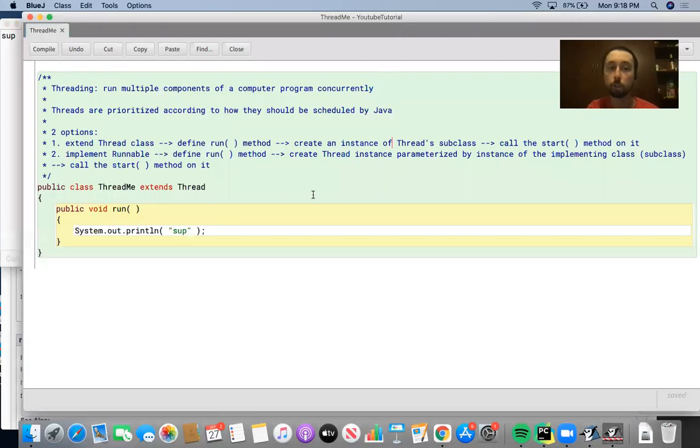Okay, so hopefully you can understand the 4 steps. You extend thread, you make a run method, you create an instance of the subclass, and then you call the start method on that instance. That's all there is to it. There are 4 simple steps, and hopefully you can understand how this is working.